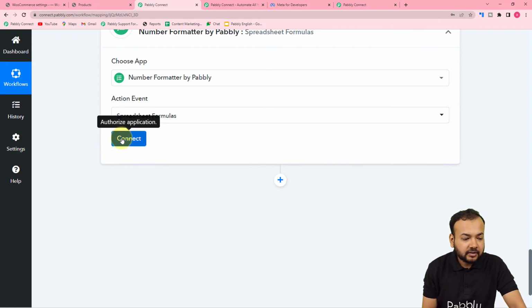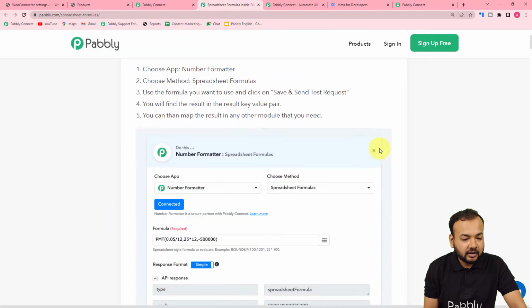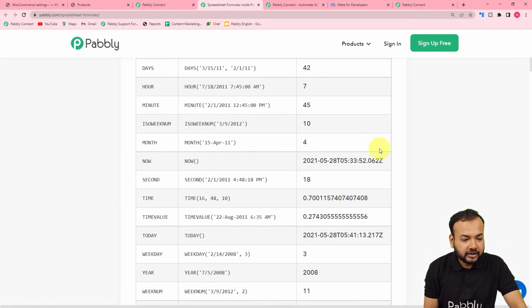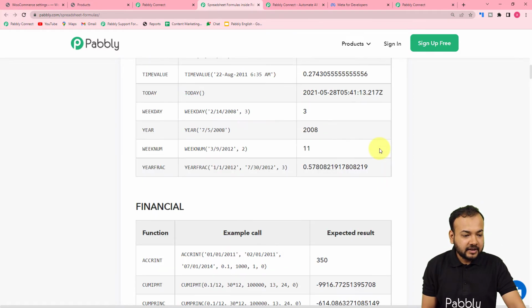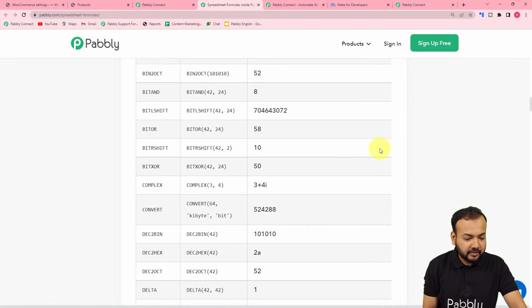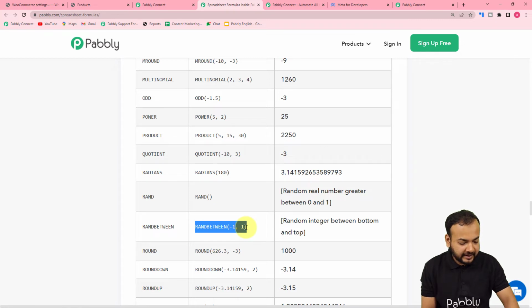coupon code for our customer, right? So click on connect here, and here it is asking for the formula to enter. So you can check the formula list here by clicking on this check formula list word, and here you will reach this page, and here you can find out these formulas, guys. And on this page you can see all the formulas, and here I'm using this one. Here you can see we have this rand between formula. This is the format of the formulas, so you can copy this formula format from here only like this.